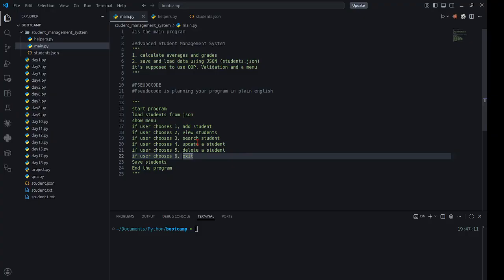Oh yeah. I'm using student and students because this is just plain English. If user chooses one, we just add student. We don't add students; we're adding one student at a time. That's why it's add student. If user chooses two, view students, we're viewing all of the students, not just one. If user chooses three, search student, we're searching for only one student, and update student, we're just updating one student. But all of these are going to be working with students.json.